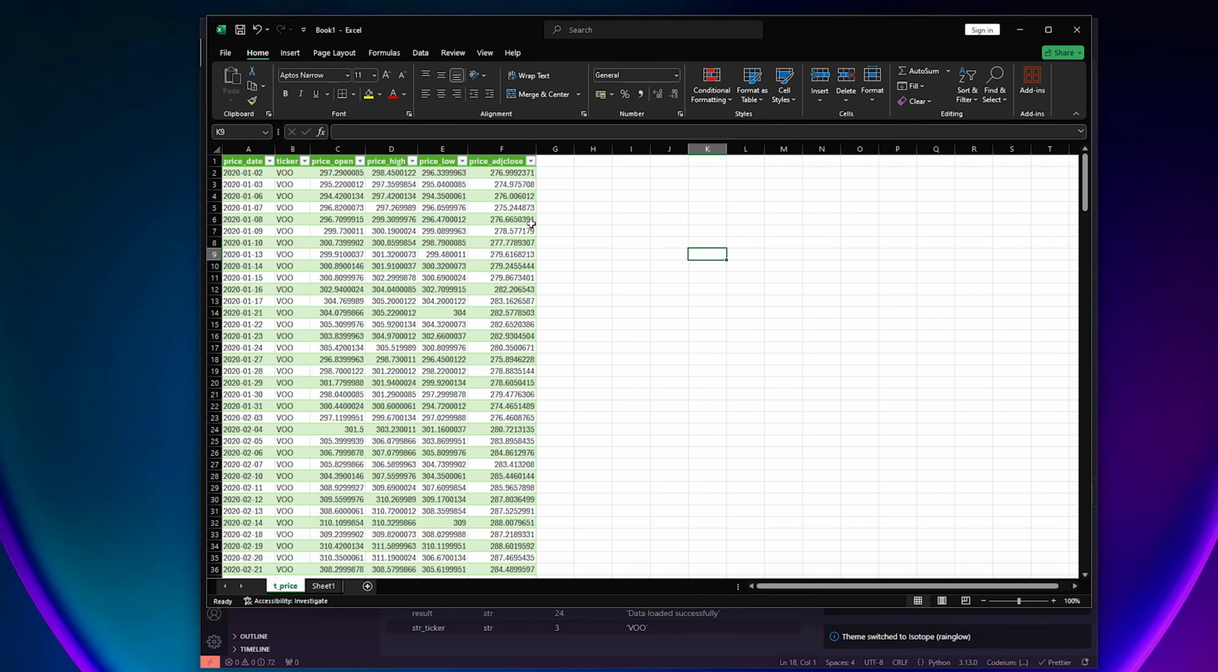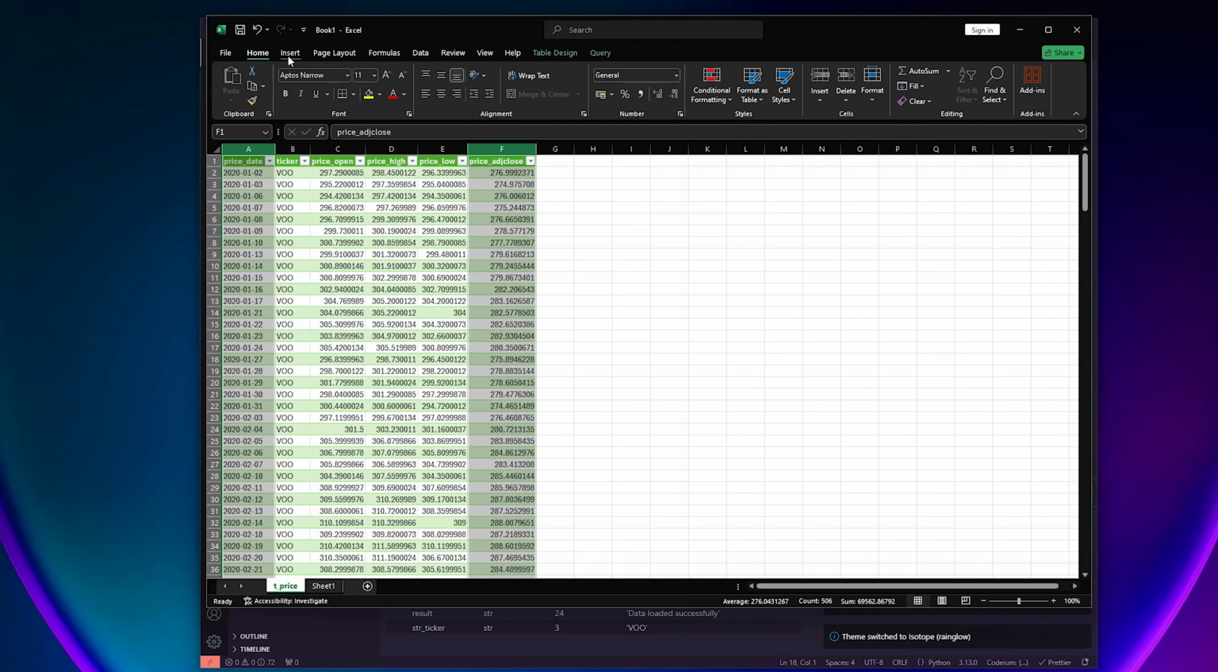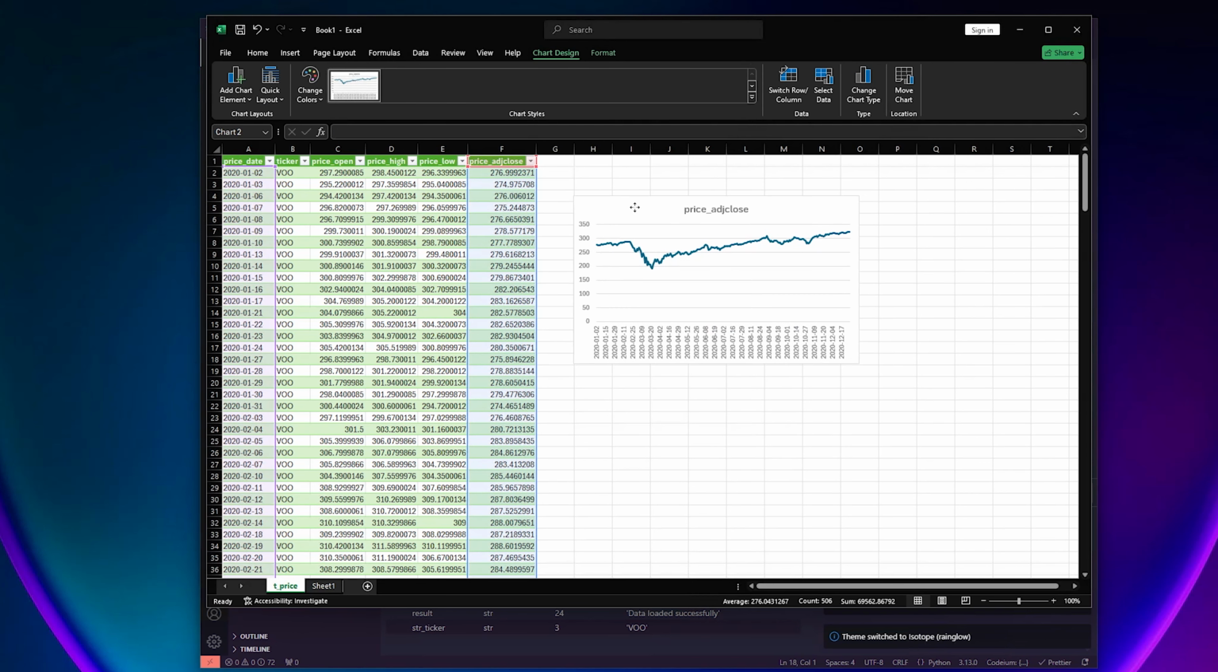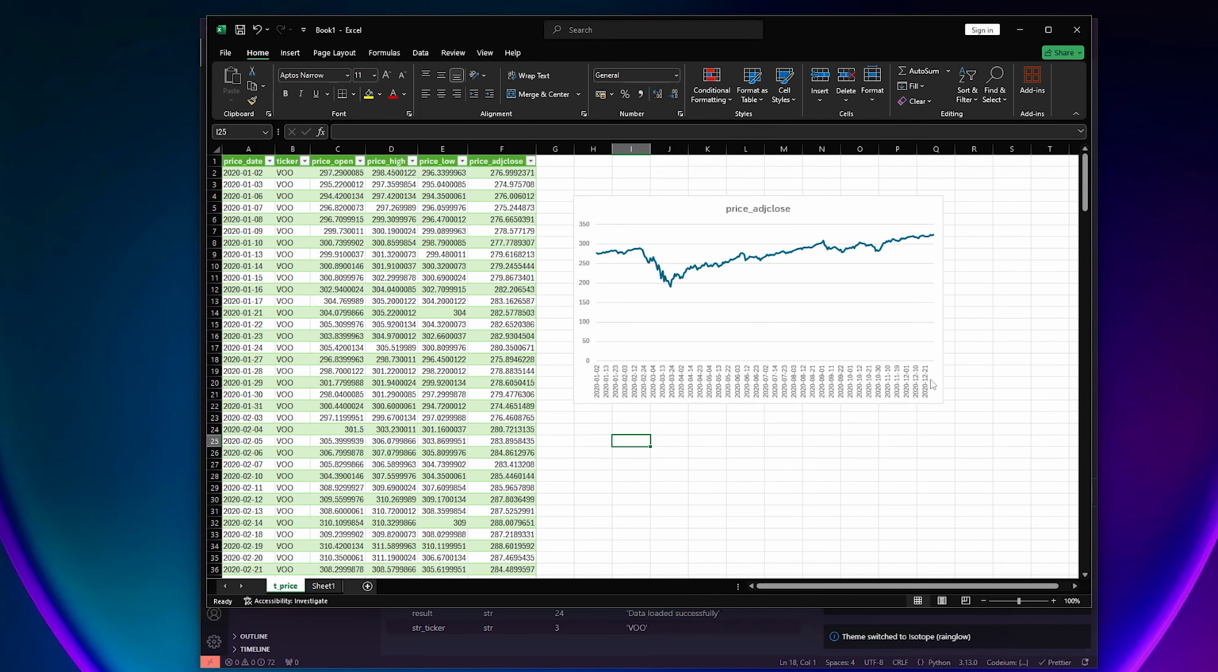Now that we have the data within Excel, we're just going to create a very simple line chart. So we're going to select columns price date and price adjusted close, go to insert, and on the charts, there will be a line chart. Click on that, and that's it. We have our line chart now. Now we can see this data set and it goes to 2020.